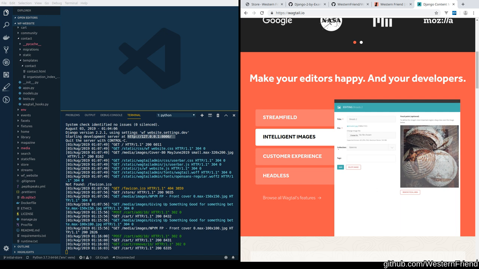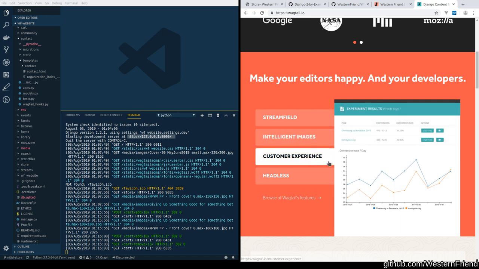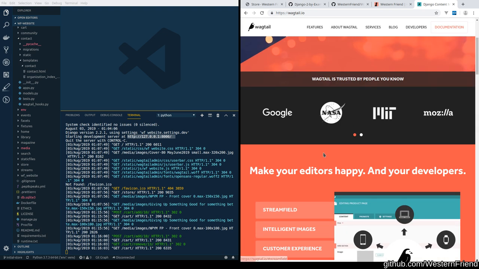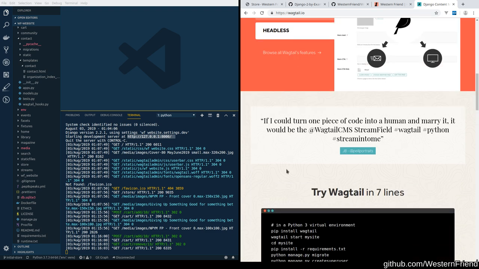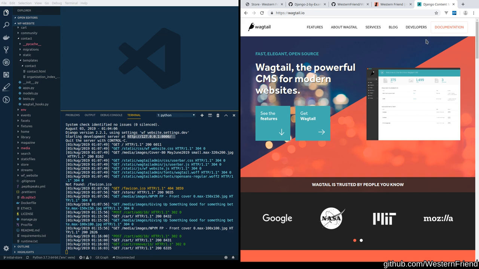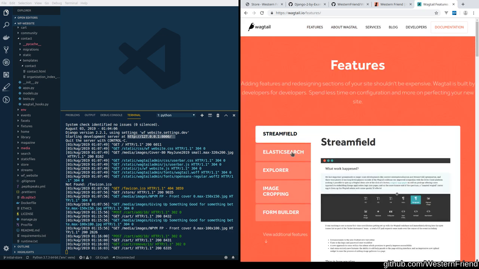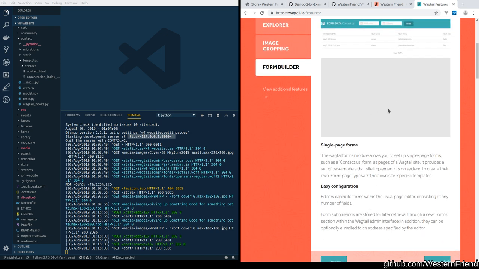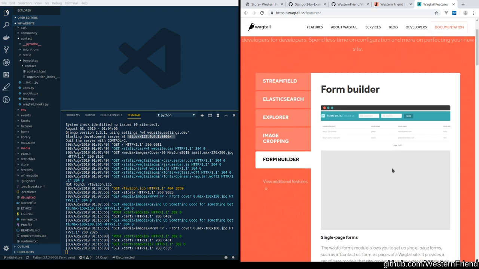Wagtail also gives the editor some nice tools for multimedia management and tracking engagement. And if you want to build a JavaScript client or a Swift client or whatever, it comes with an API out of the box. I think they're even looking into GraphQL API support. All that stuff is done for you free just by adopting Wagtail. And it's got a drag and drop form builder. We haven't come to this yet, but I believe we'll be needing this soon.